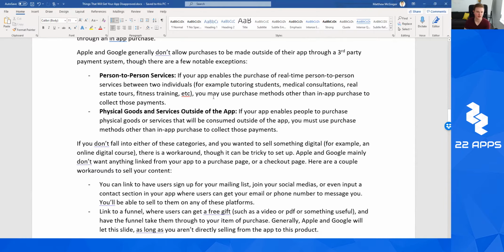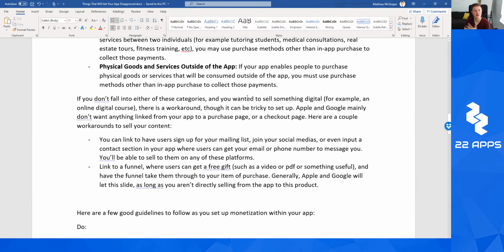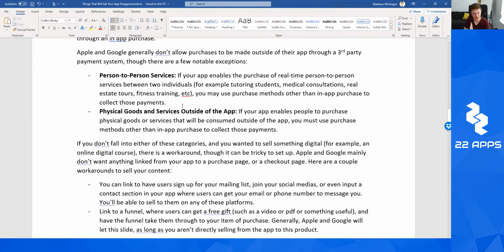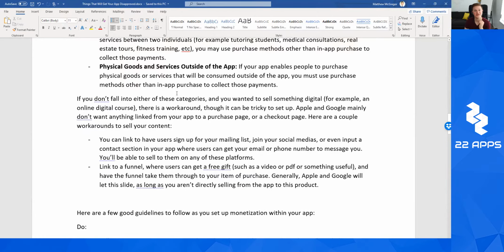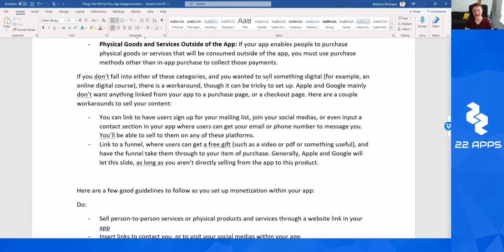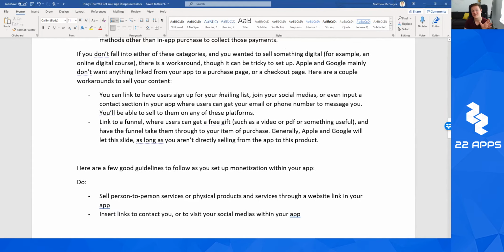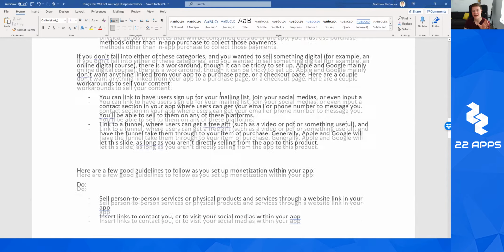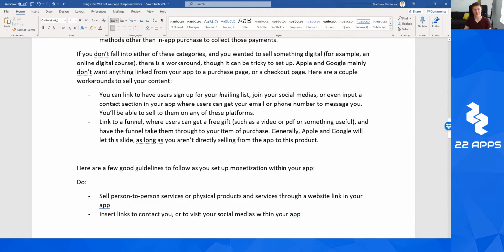Like if you do coaching over Zoom or anything like that, you may use purchase methods other than in-app purchases to collect those payments, such as linking to a website. The second exception is physical goods and services outside the app. So if there's a physical good or service that's consumed outside the app, you have to use other payment methods other than in-app purchases to collect those payments. So if you don't fall into either of these two categories and you want to sell something digital, like for example an online course, there is a workaround.